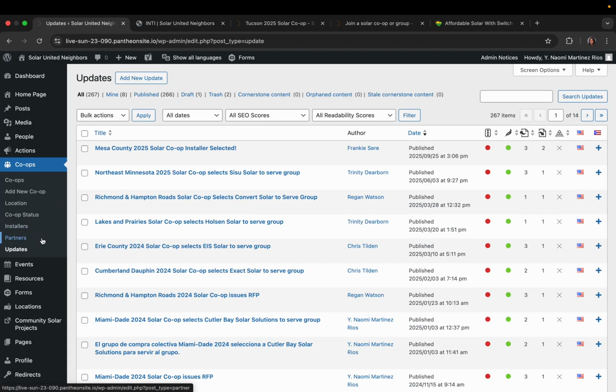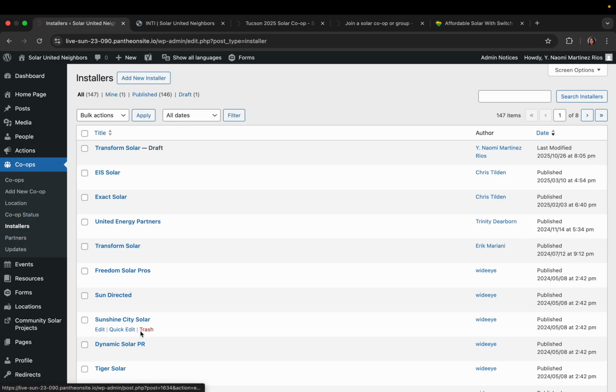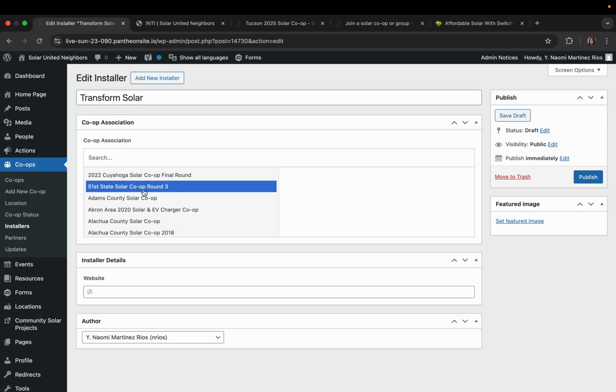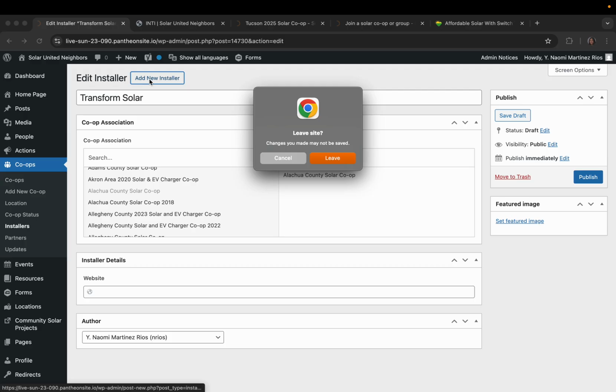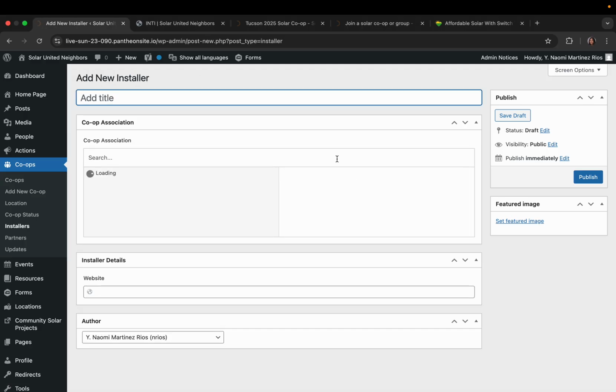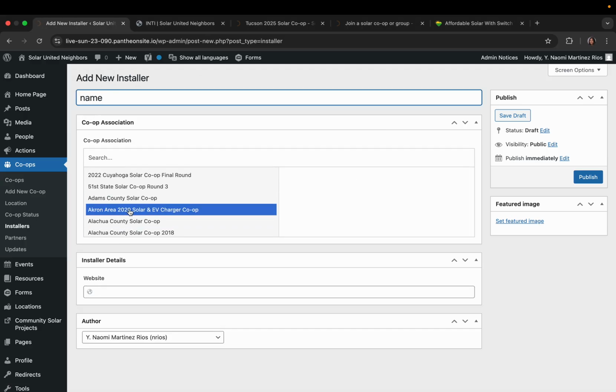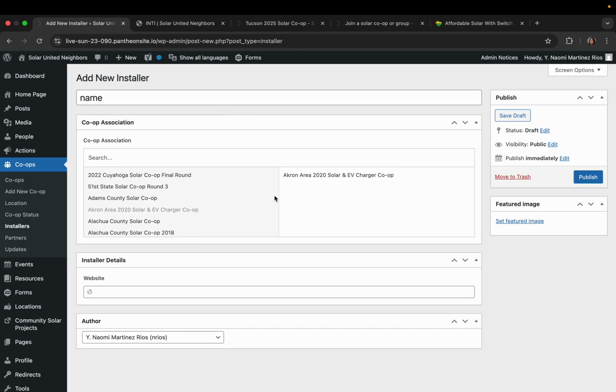And then for installers, it's similar too. There's a bunch already here. So if, let's say that it's already transformed solar, then you're going to search for the co-op, you're going to associate it, make sure that the website is correct, image, publish it, or you can also add a new installer, name of the installer, what co-op is associated with, the website for that installer, and the image, and publish as well.